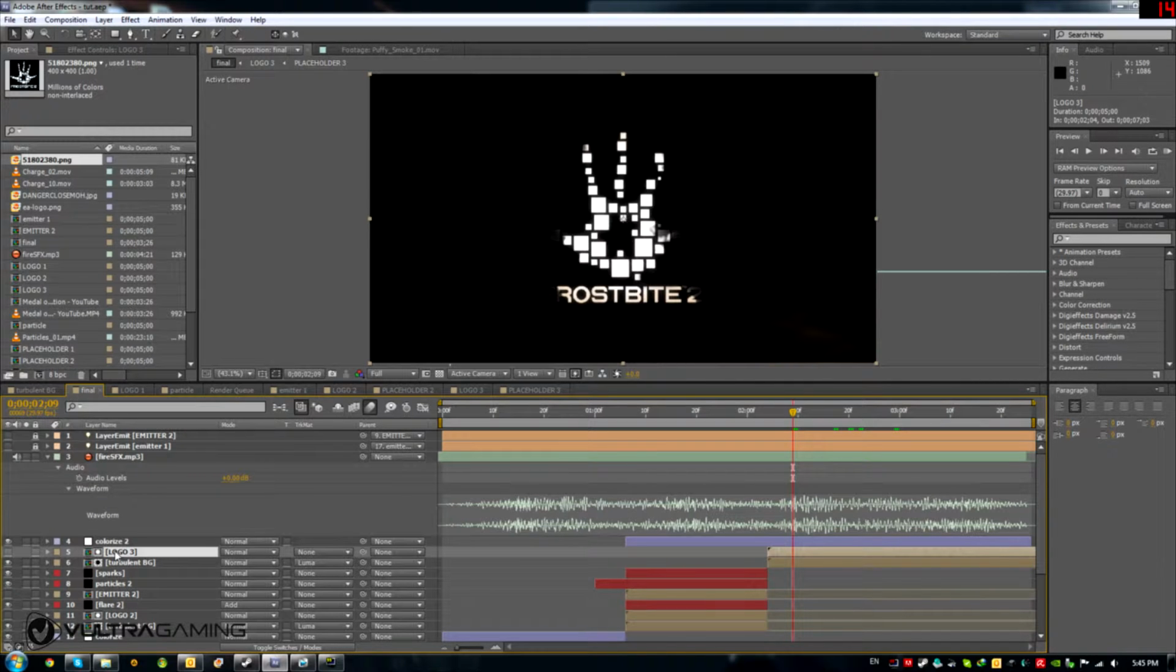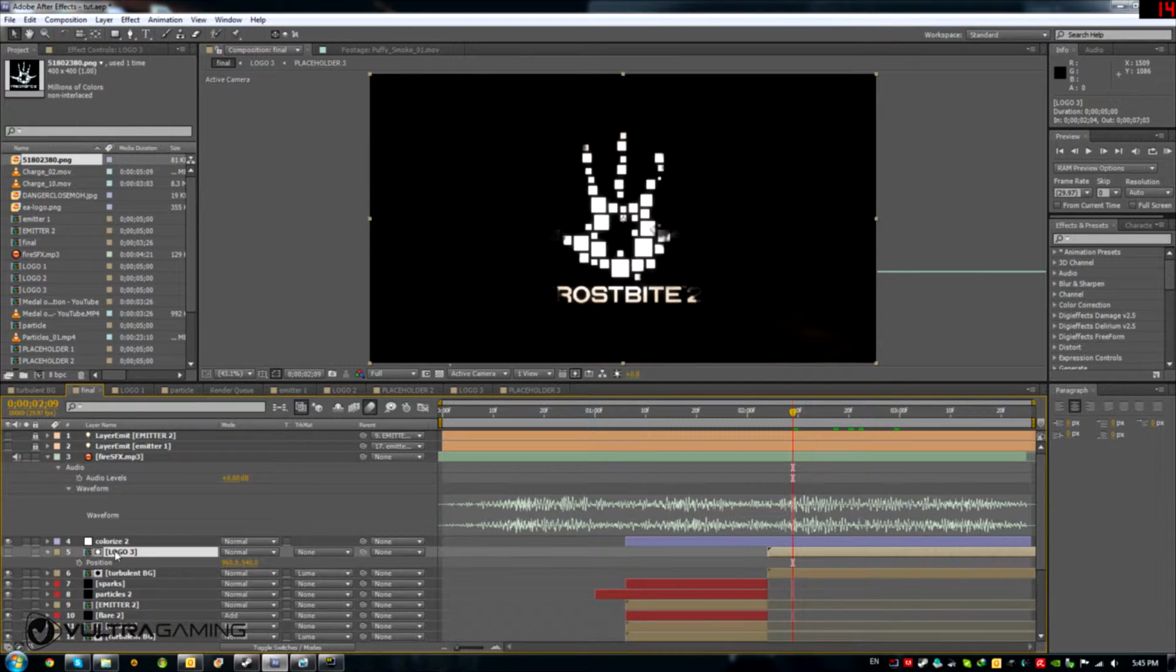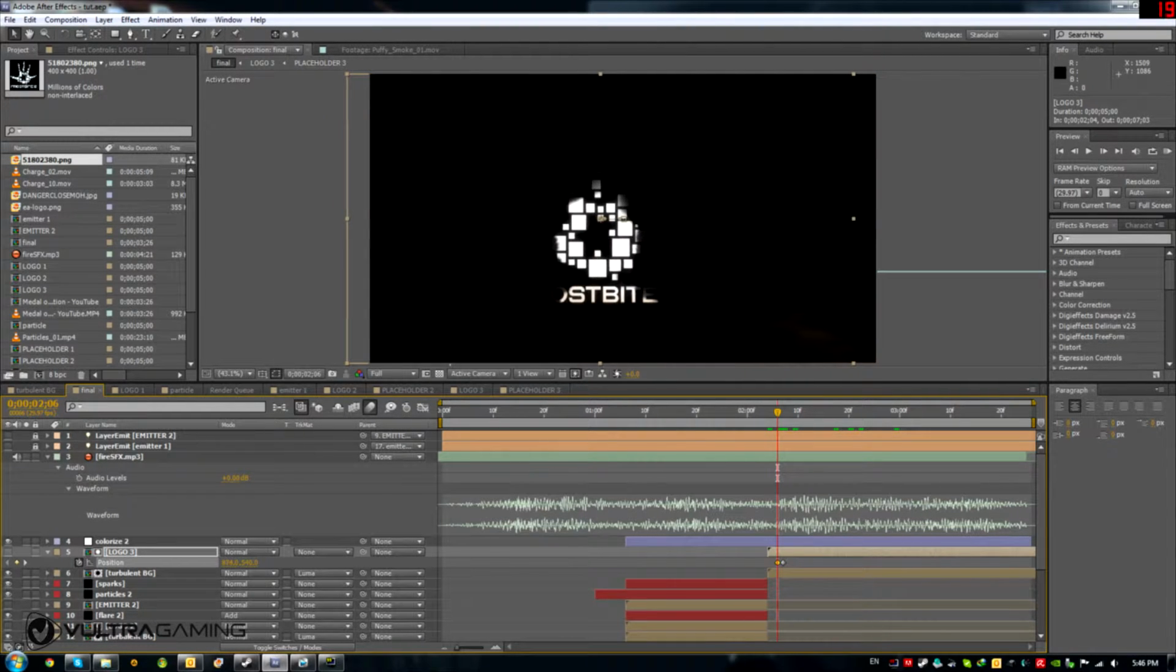Let's go and keyframe the position of the logo number 3. So let's go to the beginning of the logo, count off 1, 2, 3 frames forward, and keyframe the position. Go 1 frame back and move the position just a little bit left.